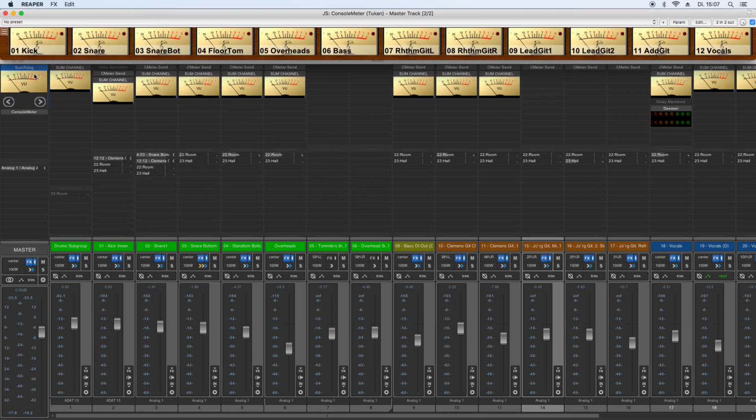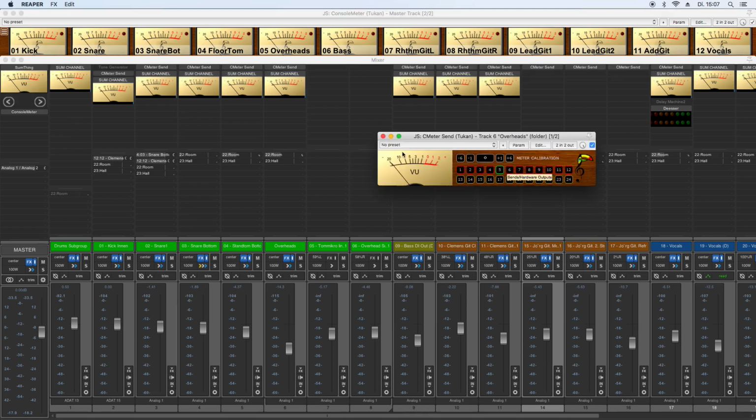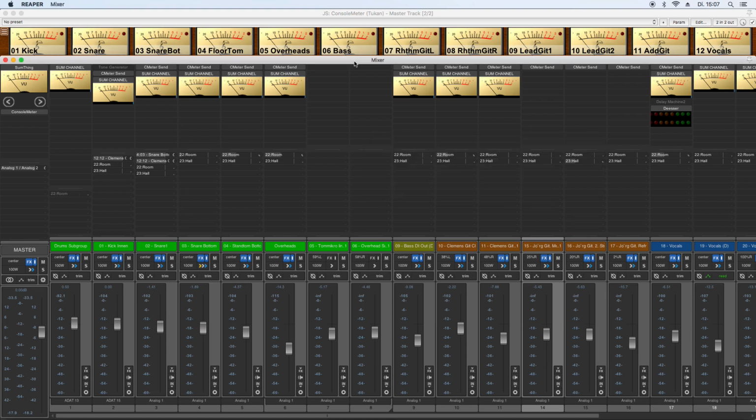And now for showing you these submenu visuals, I prepared that all of the 12 meters are fed by some channel with the C meter send. And then it can look like this.